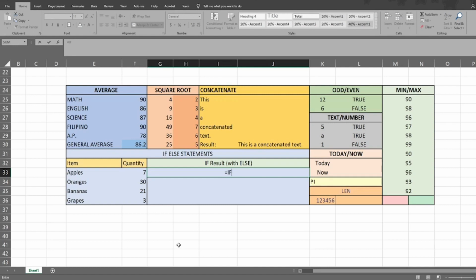We do it by typing equals, if, open parentheses, and we test the logic. So we type in the cell reference of 7, which is F33, and put in the less than sign if F33 is less than 10. Then, what will we do? Comma, what if it's true?